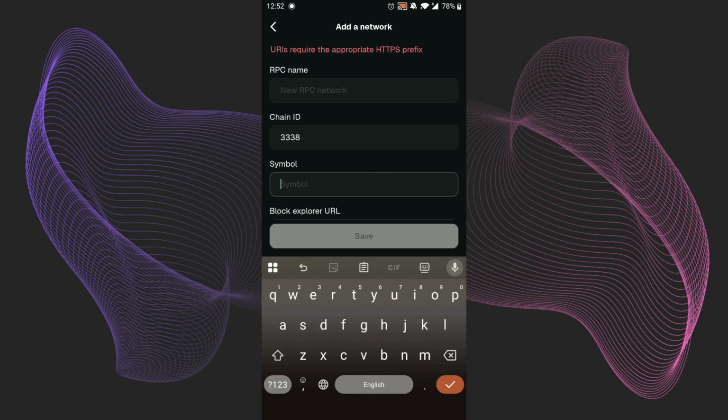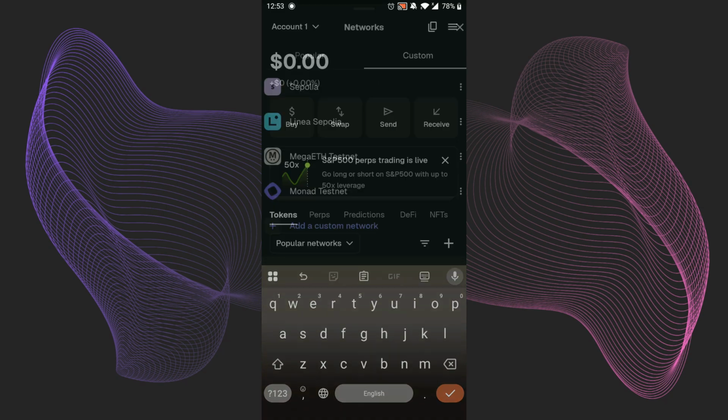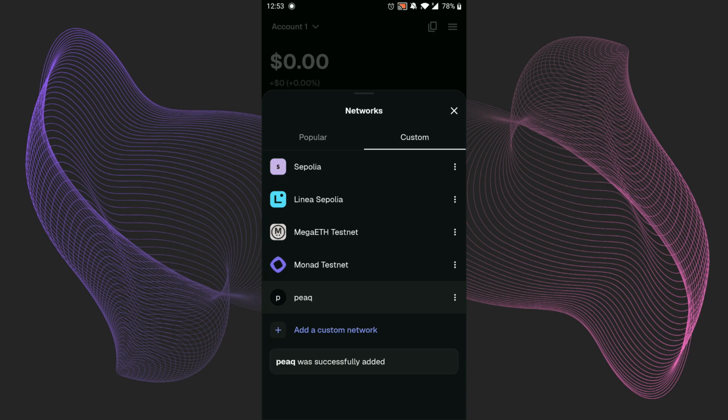After that, you need to write the symbol, which is Peaq. Click on save. After that, click on save. And now, Peaq Network will be added.